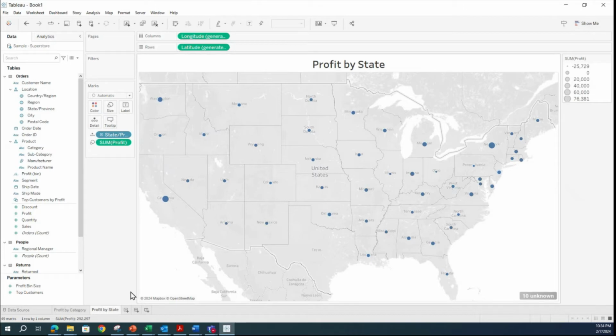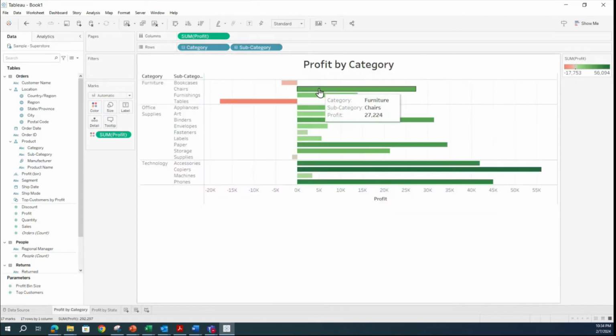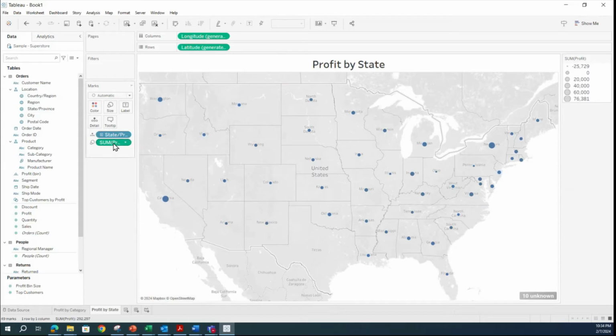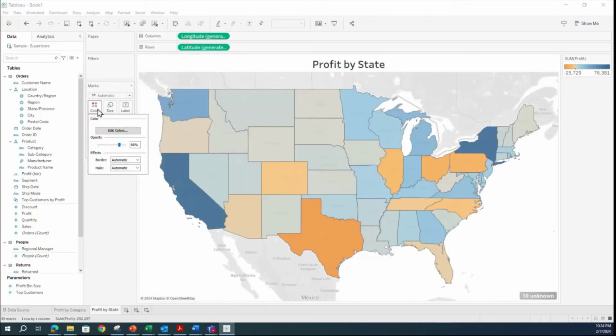Let's stick with our original schema of color. So what I'll do is I will move this profit instead of the size map. I'll drag it to my colors and see what happens. And looks like I can see blue, dark blue, and orange.